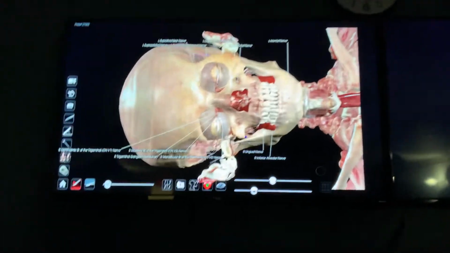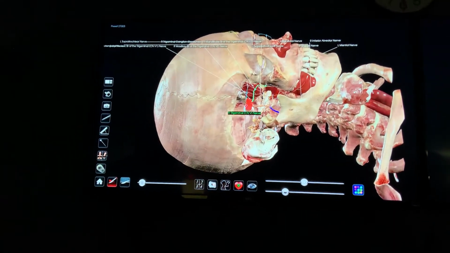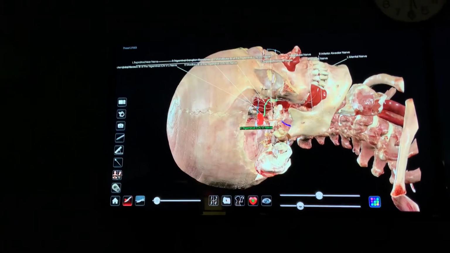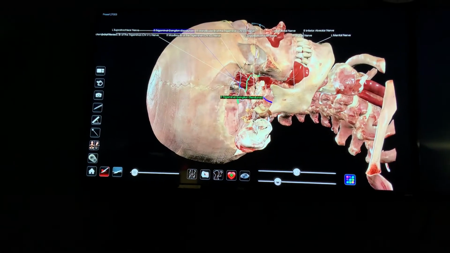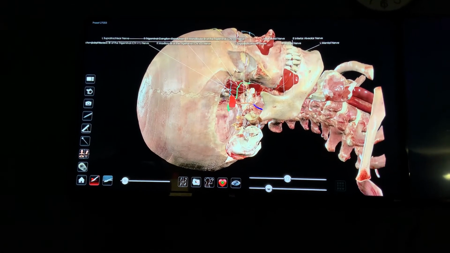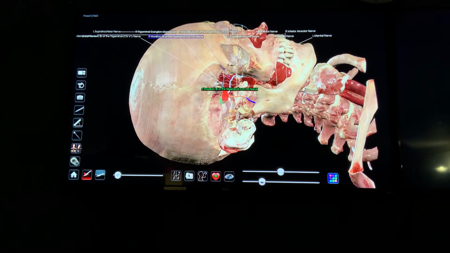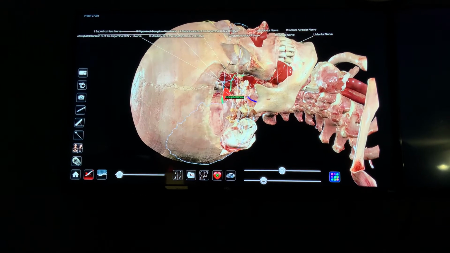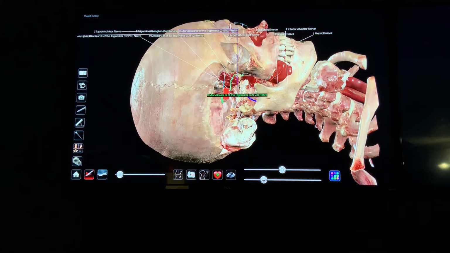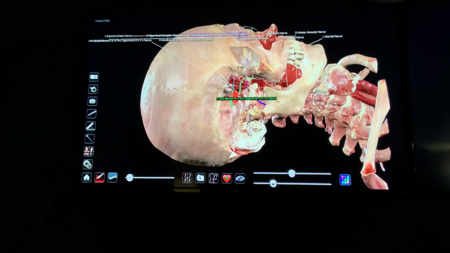Alright, so the first thing we want to do is look back here inside the cranial fossa, and we can see the trigeminal nerve here in green, feeding into the trigeminal ganglion. And then we can see those three different branches here, okay? We can see the ophthalmic, the maxillary, and then the mandibular branch of the trigeminal nerve. Remember we said those are also V1, 2, and 3.